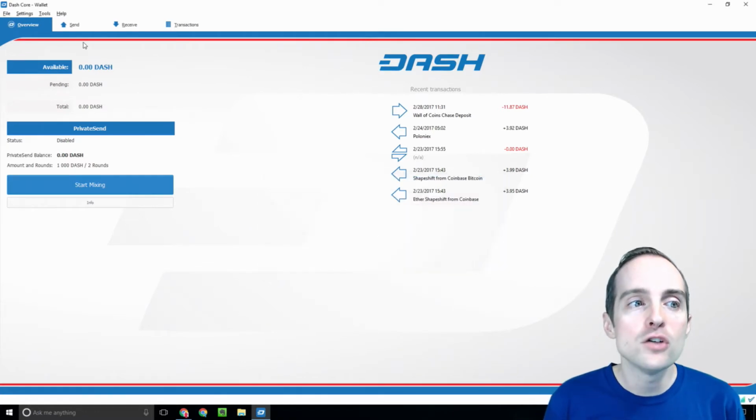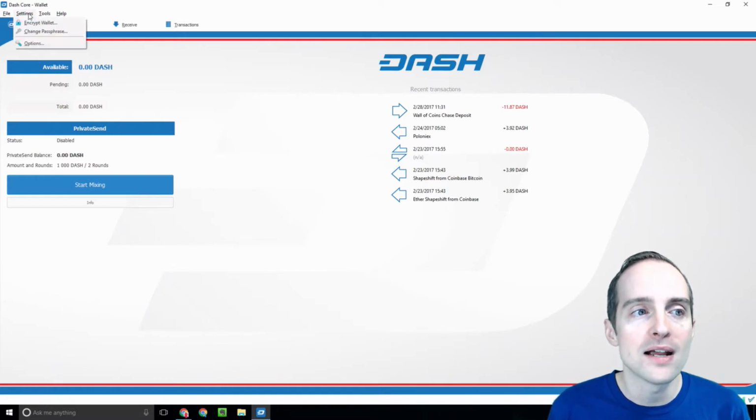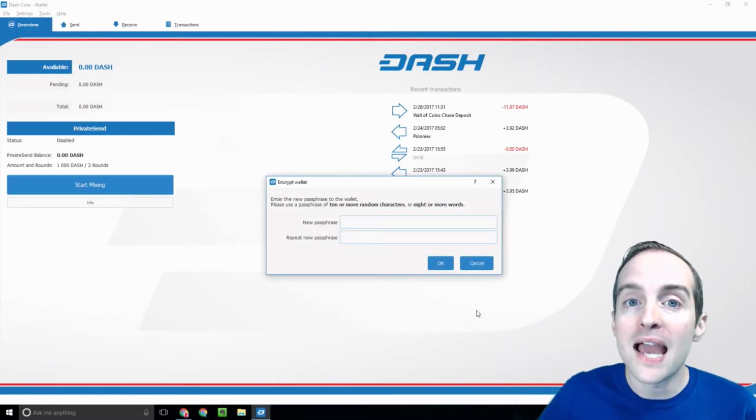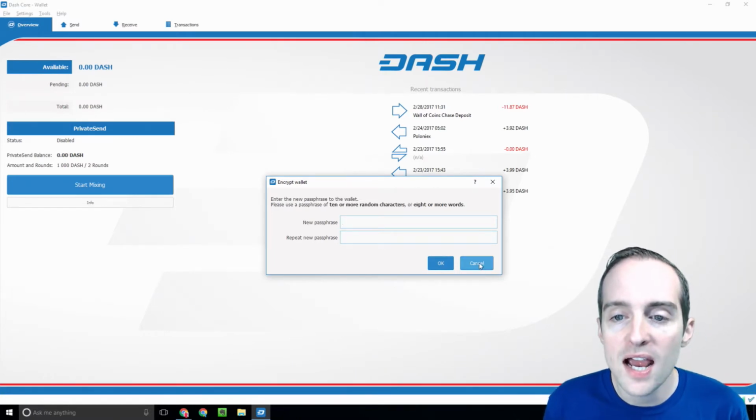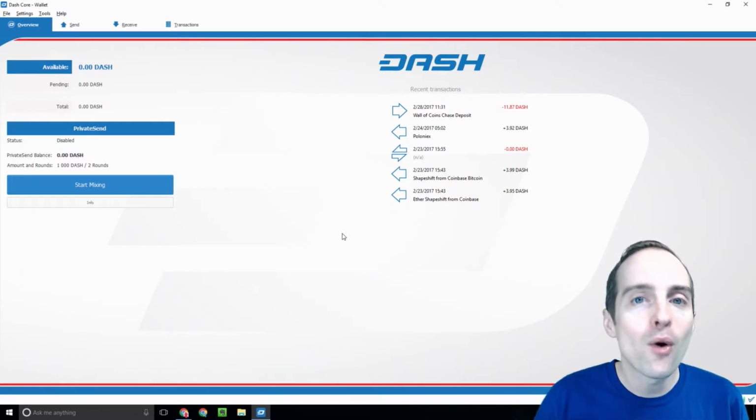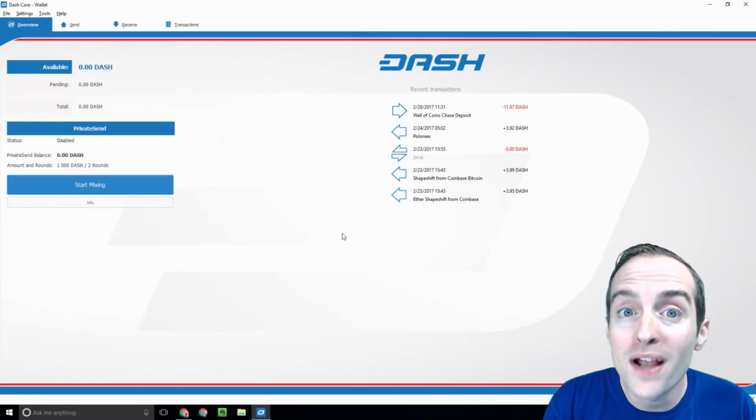I recommend, you see, this is an unencrypted wallet right now. It has the option to encrypt up in here. That means anyone who walks in and opens my computer can use this Dash wallet. Now, there's nothing in it. However, if I had something in it, that would be quite unsecure.